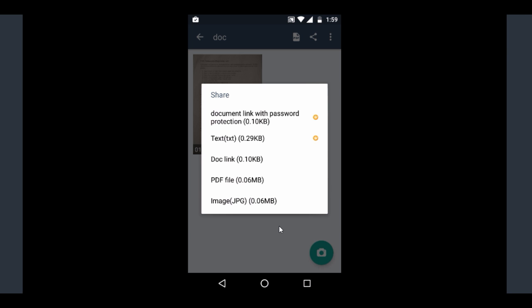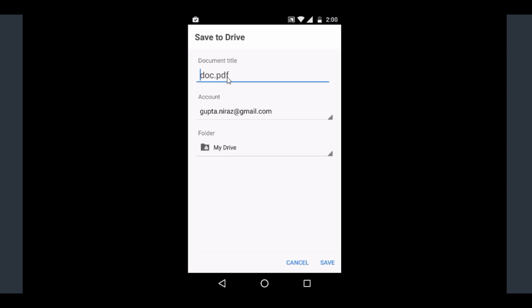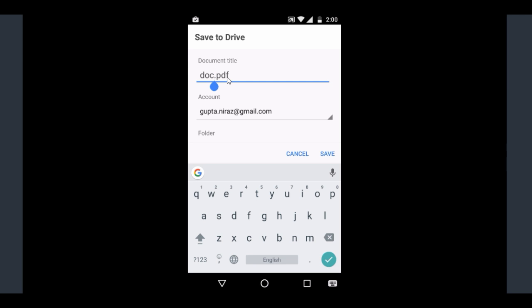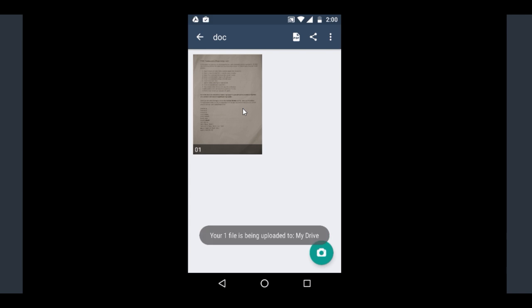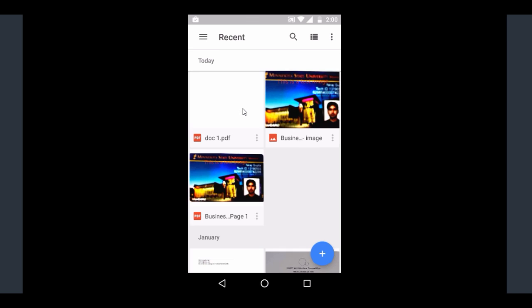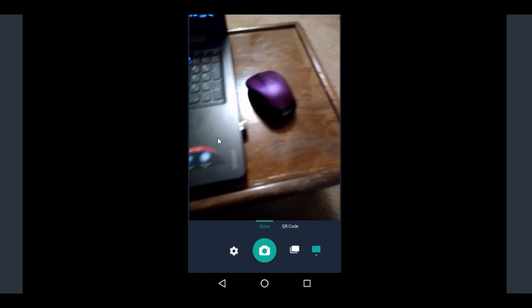So if I click on the PDF file and select Google Drive again, the document title, if I want to change it to document 1 and upload it to my this account of Google Drive and save it, the file will be uploaded to that account. As you can see here that the file is uploaded to my Google Drive account.